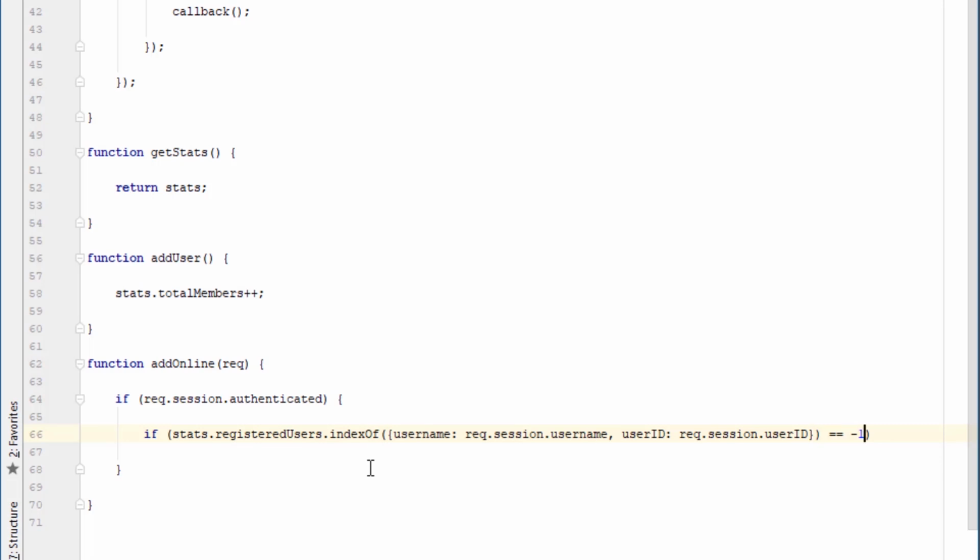Our set interval function to delete users only runs every 1 minute. So it is possible that in that time there'll be some overlap where there is a user that's treated as unregistered, that's treated as offline, sorry, but they're actually online. So to avoid problems with that, we're just gonna check that the user's not currently already in the list of online users. And if they're not, then we'll add them.